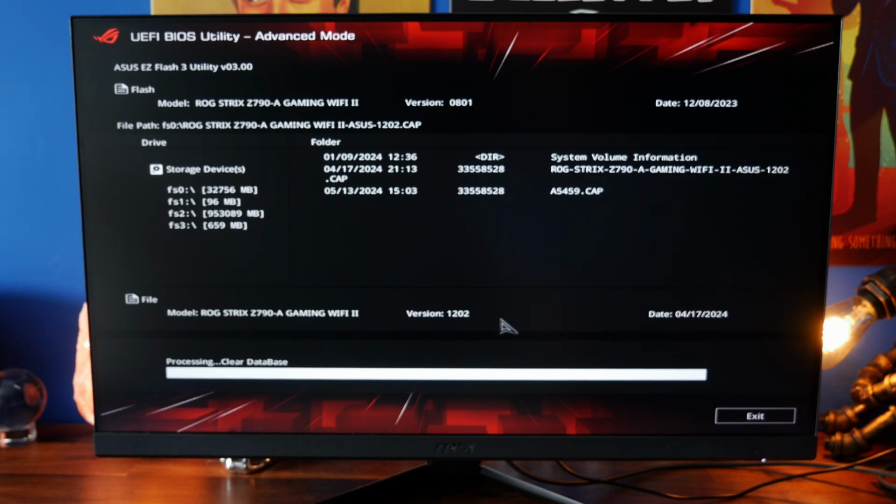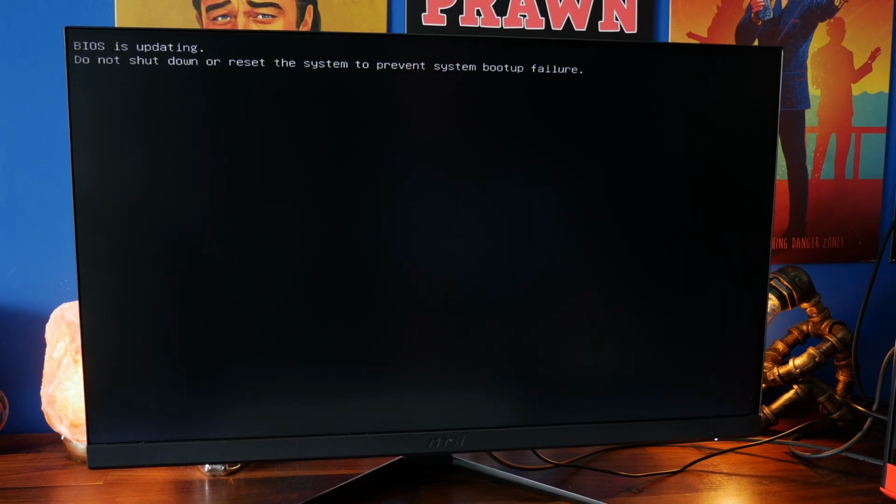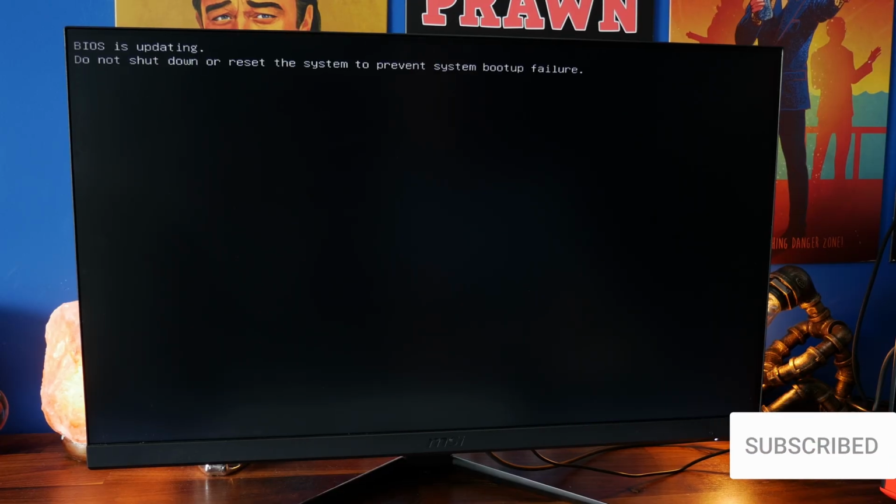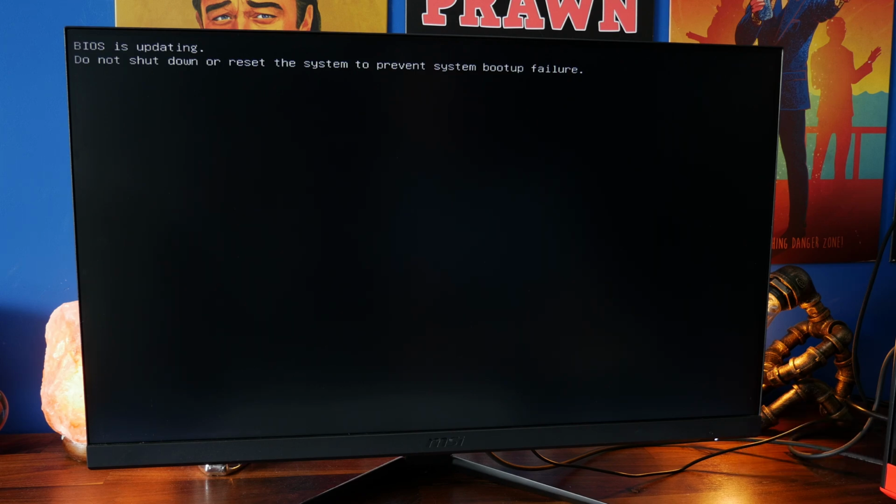BIOS updates can cause problems if not done properly, and they generally warn you not to do them unless you really need to. But obviously, if you've got i9 stability issues, then you definitely do need to do this BIOS update because it will help a great deal, assuming that you've got a new BIOS update for your system.